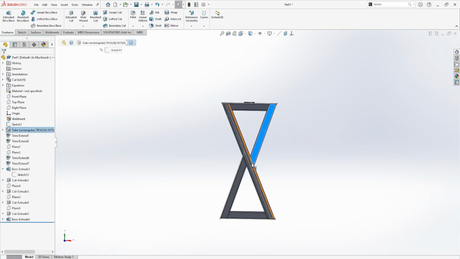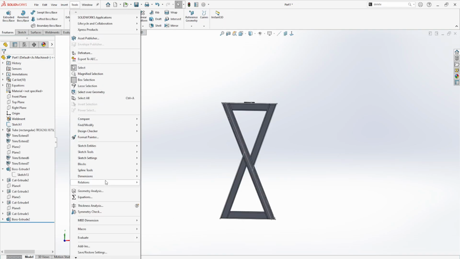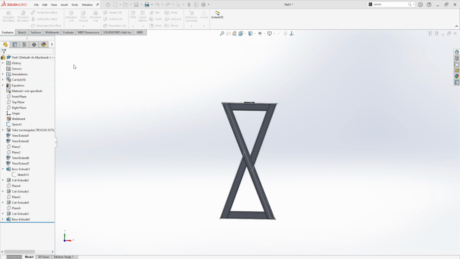And then in order to maintain your offset style, you could also, in your original sketch, set this as another equation that takes the material thickness plus a number to equal your offset. So let's go into Tools, Equations, middle offset. Let's set that equal to steel height plus, let's set that to 1 for now. Oops.